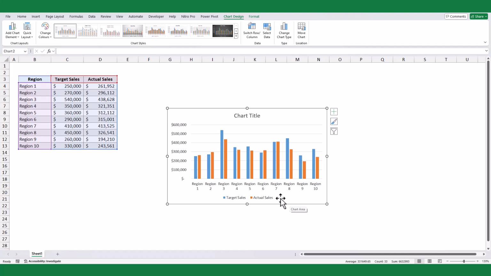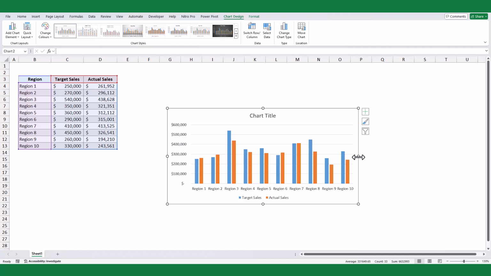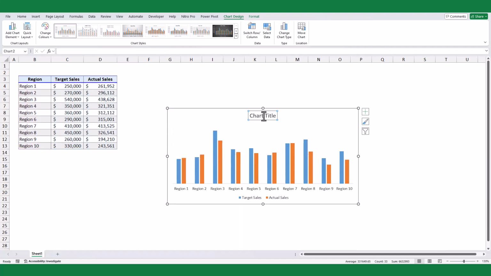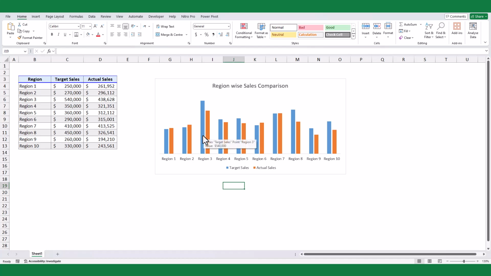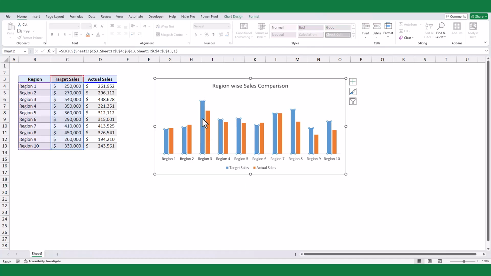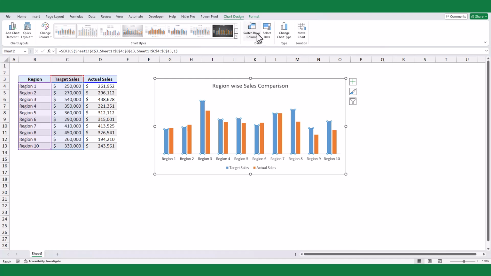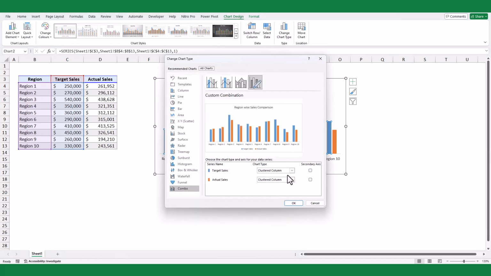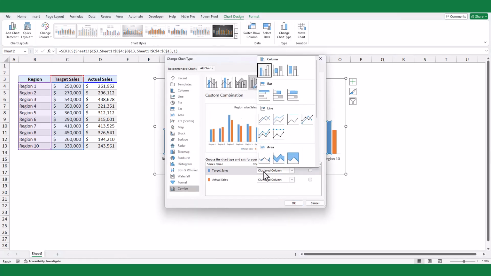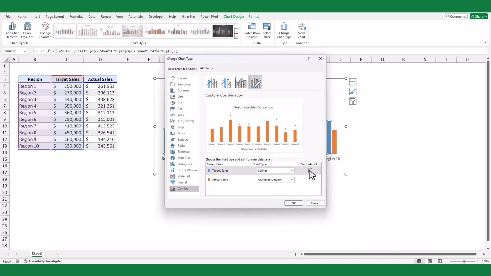The chart may initially appear complex, so let's simplify it. Remove the Y-axis content and add a chart title, such as Regional-Wise Sales Comparison. Next, change the chart type for the target sales series by going to Chart Design and selecting Scatter Chart. Then uncheck the Secondary Axis option and click OK.